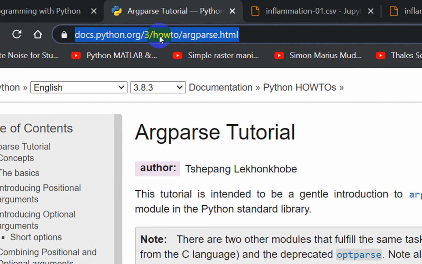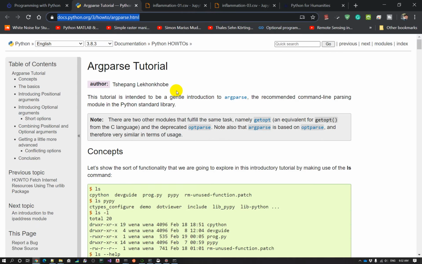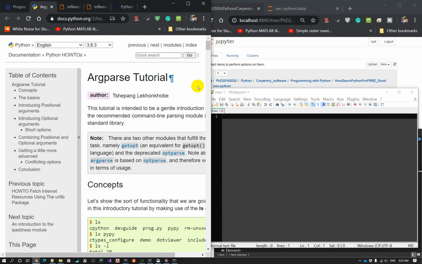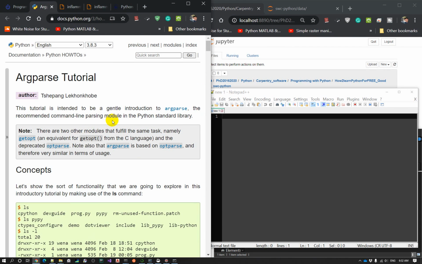docs.python.org, howto, argparse.html. It's going to bring you to this. So the author is Tshepang Lekhonkhobe. Sorry for the spelling, but that is the credit to the author. So I'm going to be following this tutorial and try it with Notepad++ and Windows command line. So let's see how it goes.